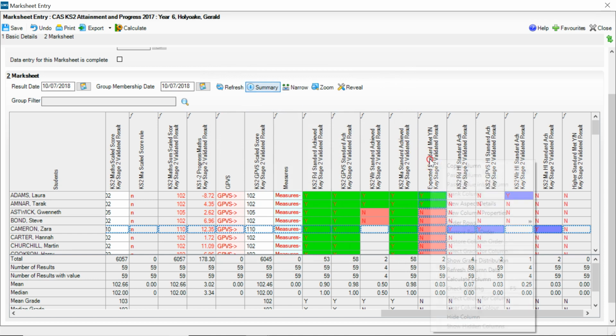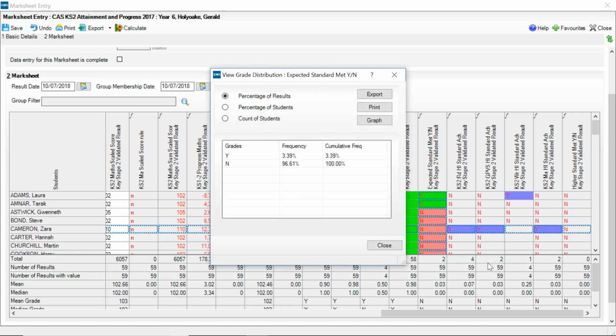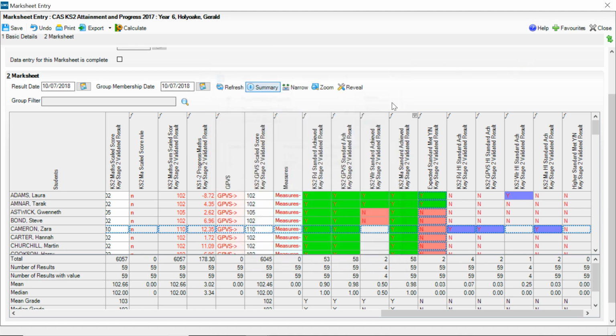If I go to this final one, the all three, reading, writing, and maths one, and do the same analysis, then it's not so good. Only 3.39% of my pupils achieved the expected standard in all three subjects.